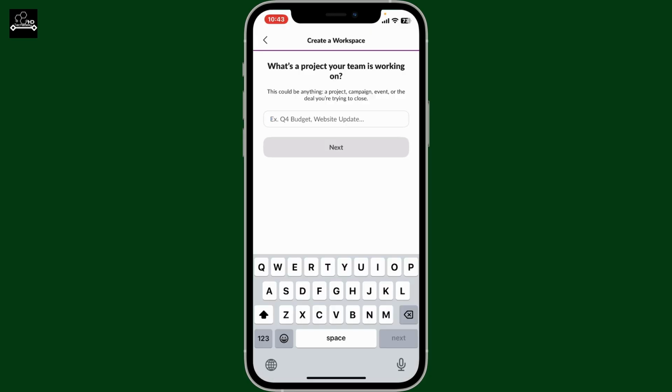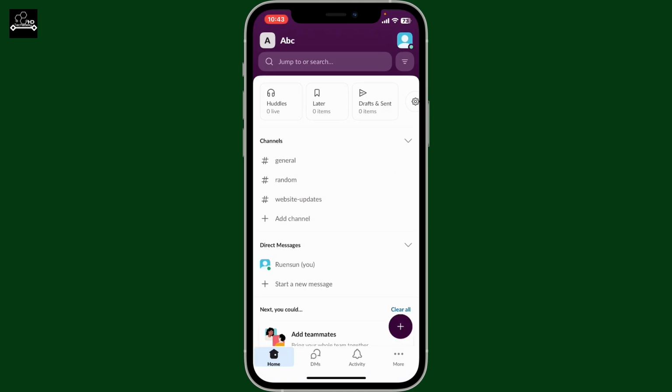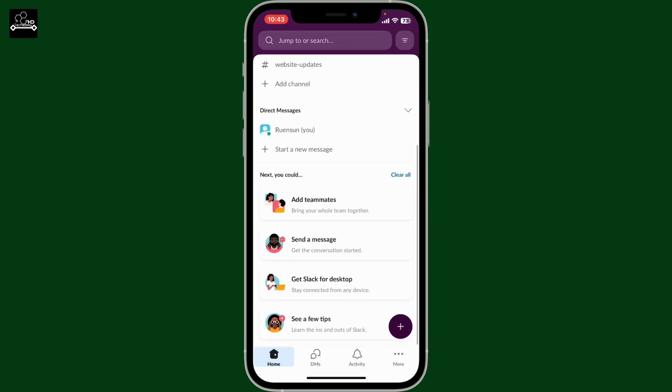Now on the next page, you can type in the name of the project your team is working on and click Next. Soon after you do that, you have successfully created a new workspace. You can now go ahead and add teammates or get the conversation started if you've already added enough teammates to your workspace.